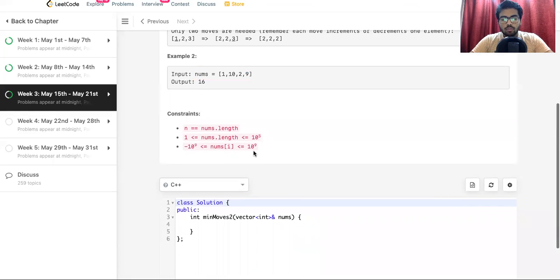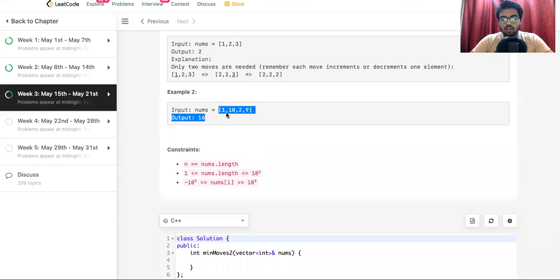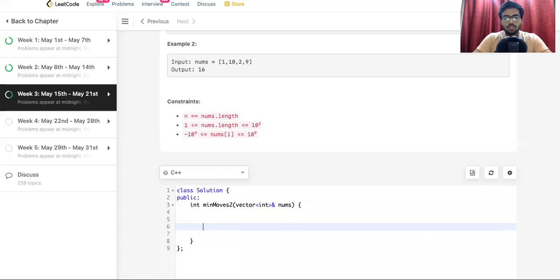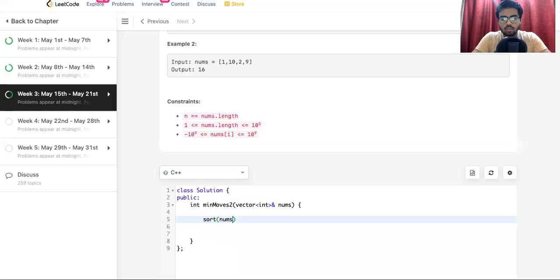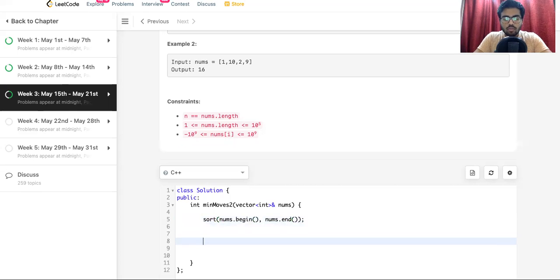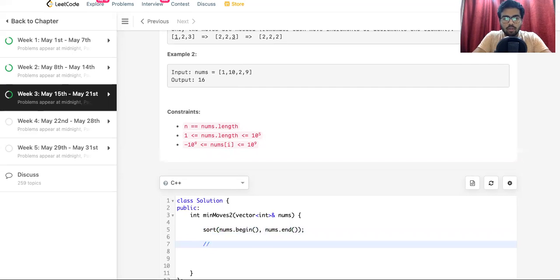So how we can do this problem is by sorting the array first and taking the middle element as the pivot, the number to which all the elements must become equal. So for example, let me code it and I'll explain. First we sort the array. By sorting, 1, 10, 2, 9 will become 1, 2, 9 and 10.